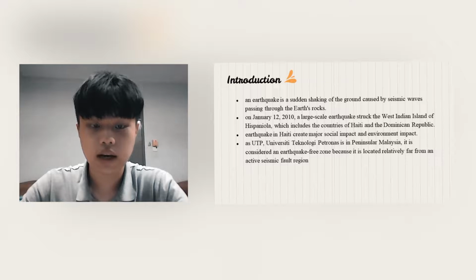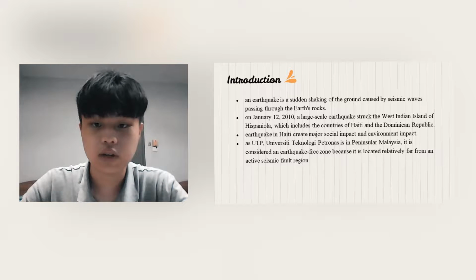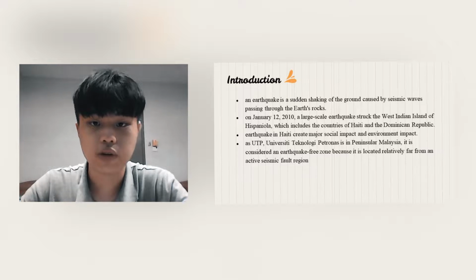For the introduction, an earthquake is a sudden shaking of the ground caused by seismic waves passing through the earth's rock. On 12 January 2010, a large-scale earthquake struck the West Indian island of Hispaniola, which includes the countries of Haiti and the Dominican Republic. In the next 12 days after the earthquake, a total of 52 aftershocks were recorded.